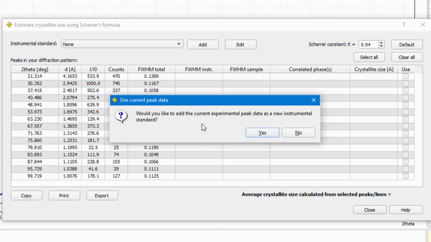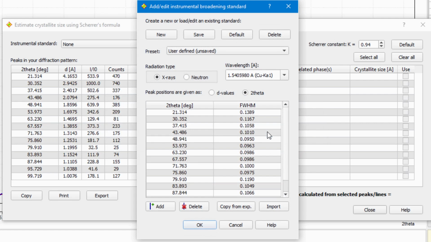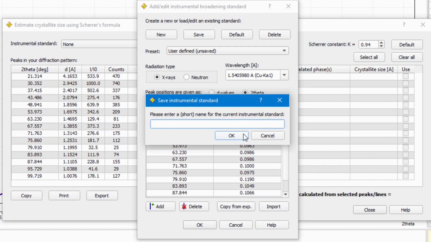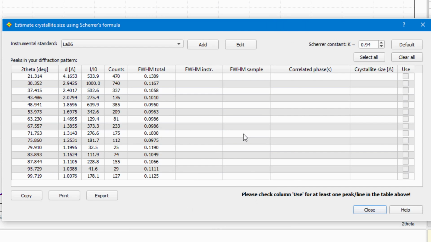And I would also like to use the current experimental data as a new standard. So these values have now been copied from the experimental data I've just fitted. I could also modify them manually in this dialog or create a new standard and all things like this, or import a diffraction pattern from some kind of peak list. But for now, I would like to leave it as it is. Press OK. And now I will save it, just giving the formula sum. Okay, this is for now.